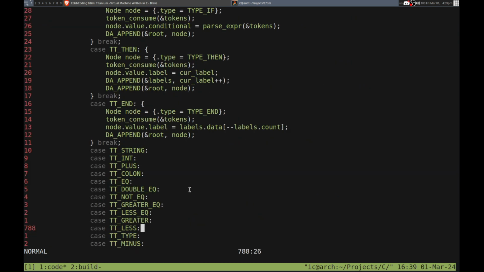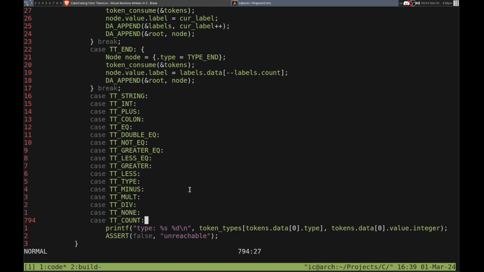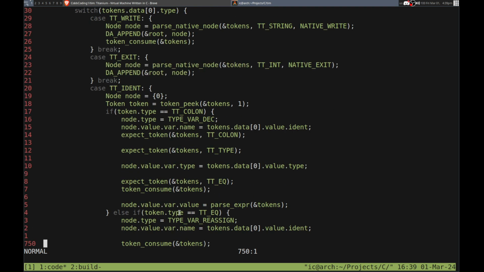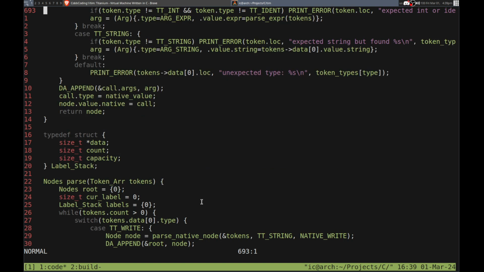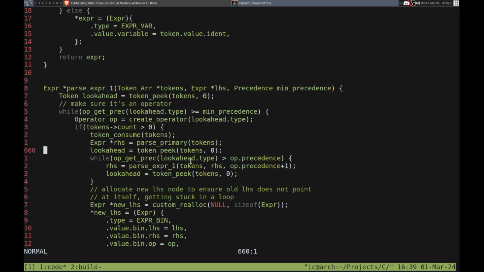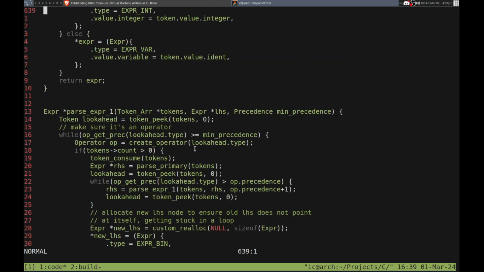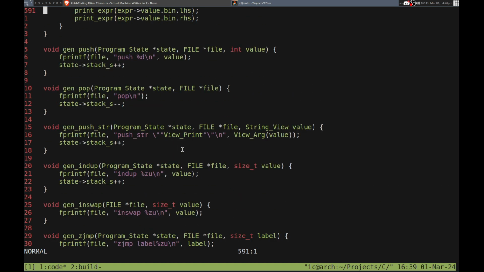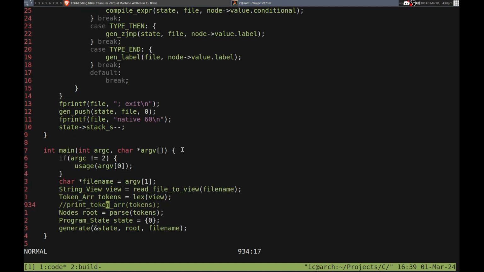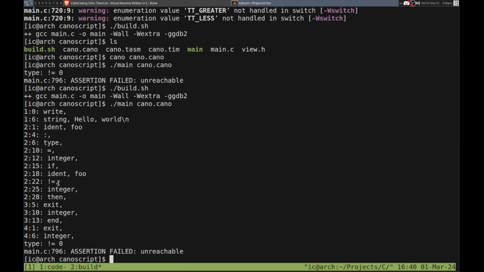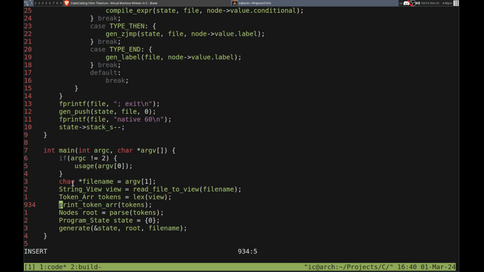Assertion failed, unreachable. Okay, 796. Alright, so it actually got here. Interesting. So that's in the parsing. We did not consume it properly. So why did that happen? Create the operator. Huh. Let's print the tokens. I suppose that would probably be a good start to it. Does not equal. So that looks like that worked. So I don't think that's the issue. We might have to step through in GDB.